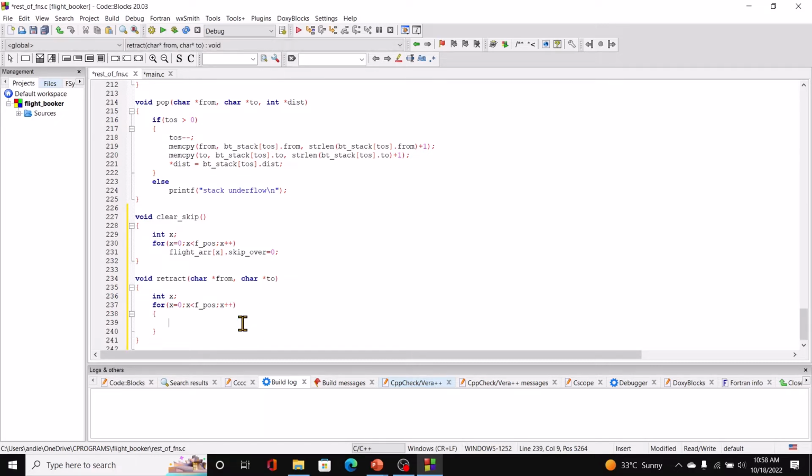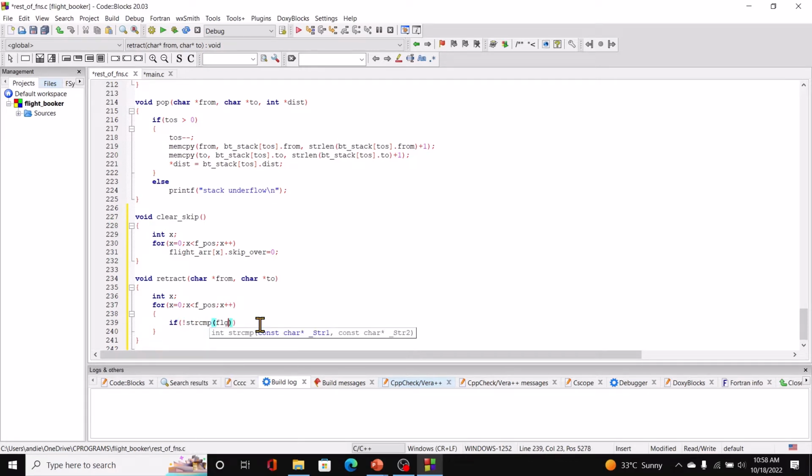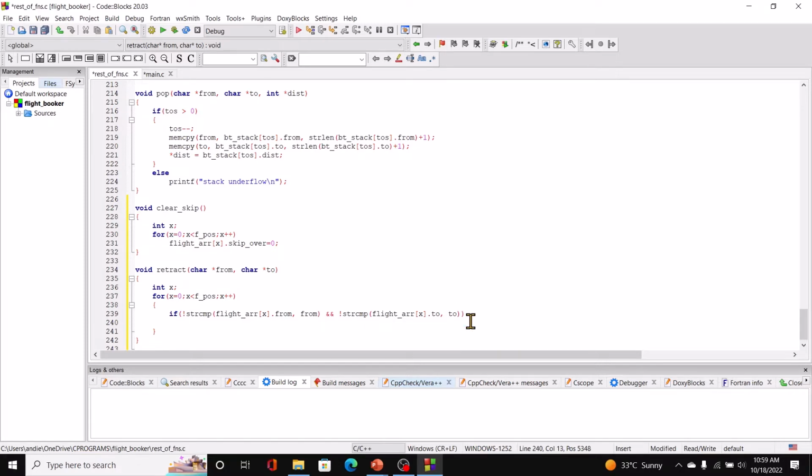Within the for loop, we will check if we have a match for from and to. So if not strcmp flight ar at position indicated by x.from, comma from, and not strcmp again flight ar at position indicated by x.to, comma to. So if we have that match, then we will use memcpy.